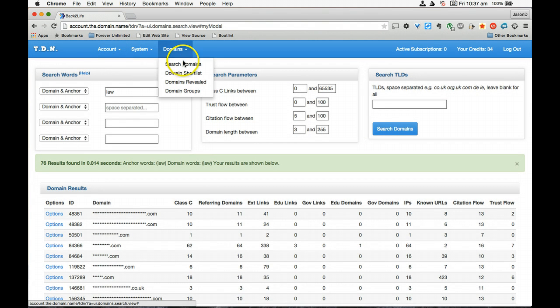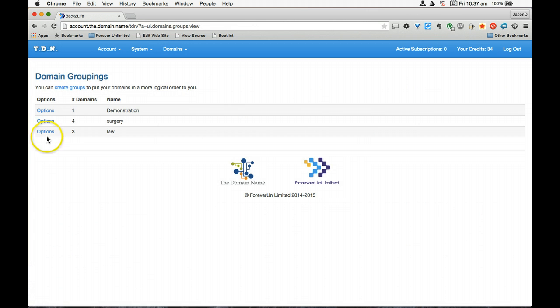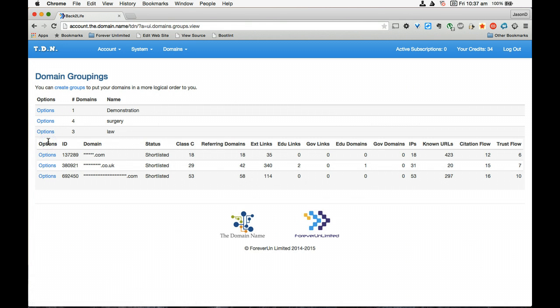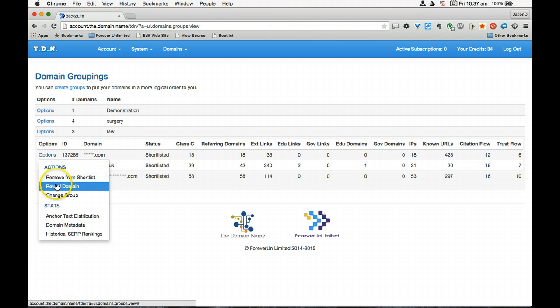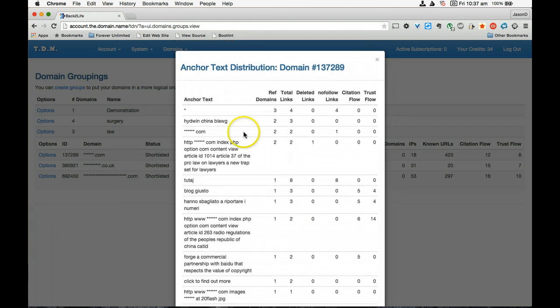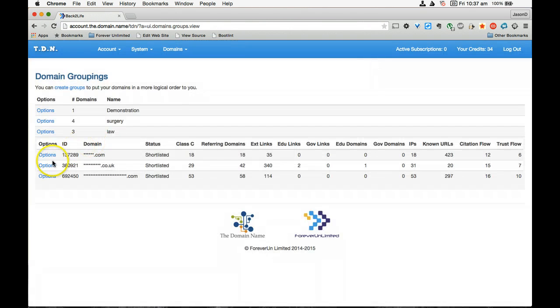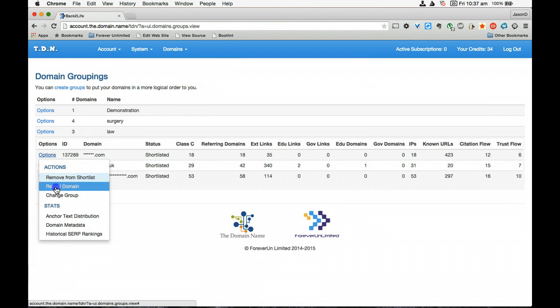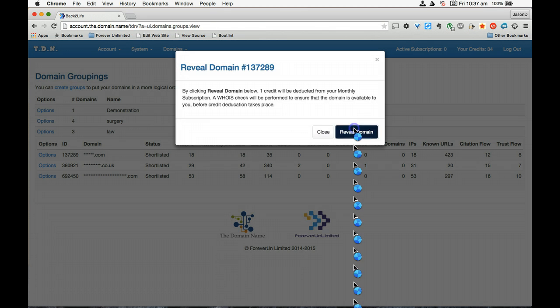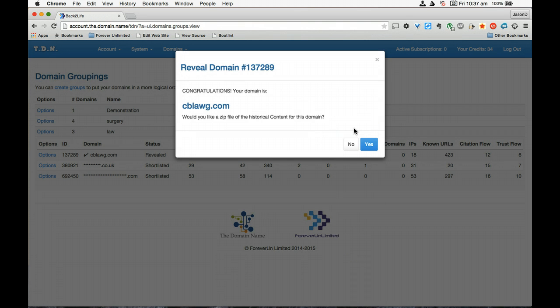Okay, so let me go over to the shortlist and my groups. You can see here I've got my law domains. I'm going to list them and I'll have a further look at these. This is the .com. What one was this? Anchor text distribution. Okay, so it's a Chinese one. Look, I'm going to go for this. Let's have a look. Reveal domain. Yeah, fine. I'm going to click this.